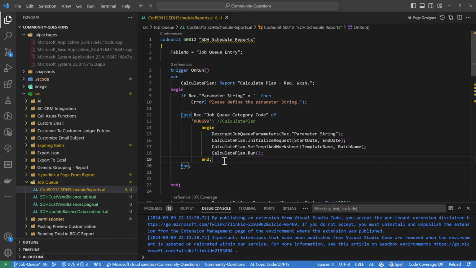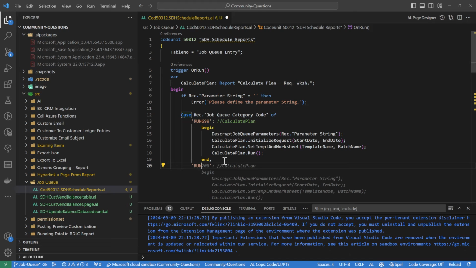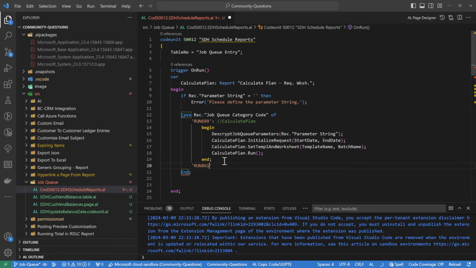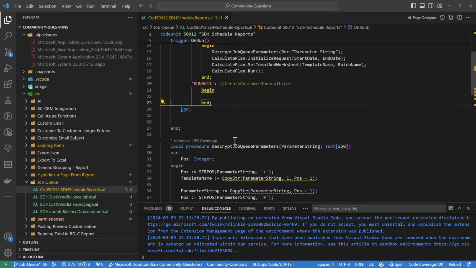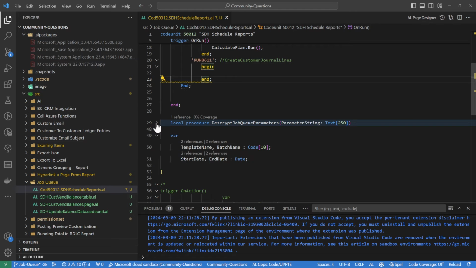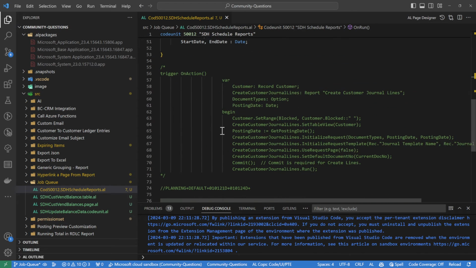Okay. Now what I'm doing is I'm saying to define another category, run 8611, which is that report number, to create customer journal lines. And you can kind of do it as you want. It's up to you how you want it. We still have to do the same thing. We'll have to decrypt those parameters and then utilize them, right?